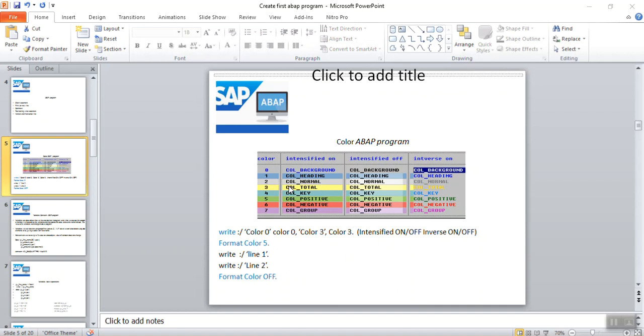If you want to change the font color, then along with the color ID we have to add one additional parameter, inverse on. There is one more parameter, intensified on. You can observe the values here. If you make intensified on, it is just highlighted. You can observe this is intensified on and this is intensified off, and this is inverse, meaning the font color will come. So we can add the color with two methods. One is with the keyword COLOR followed by the color ID from 1 to 7, or second, we can do it this way, FORMAT COLOR.